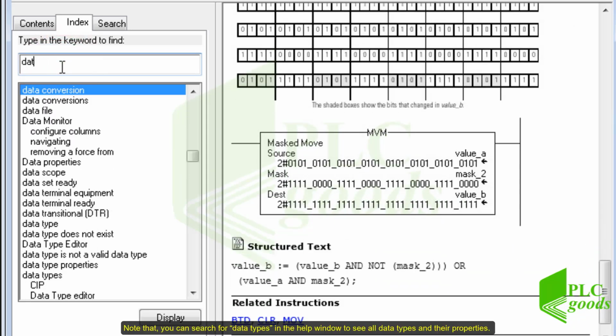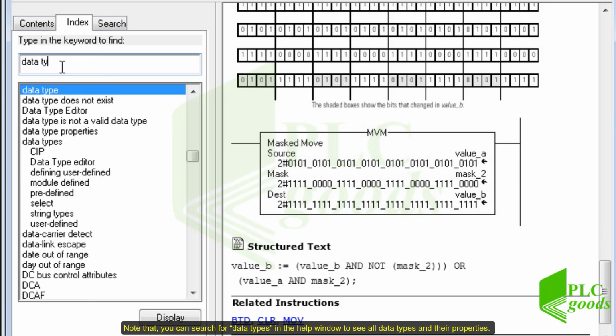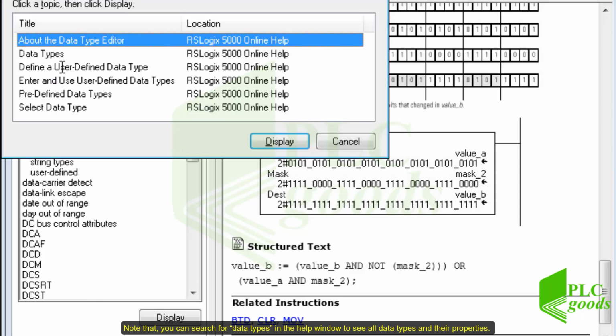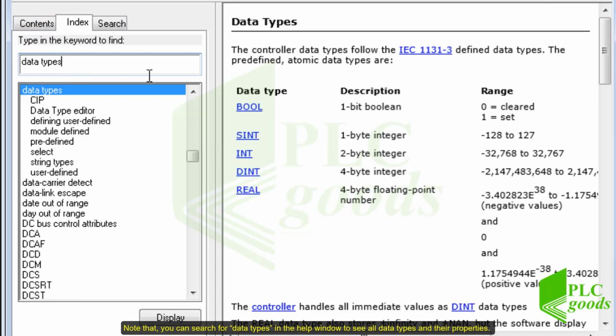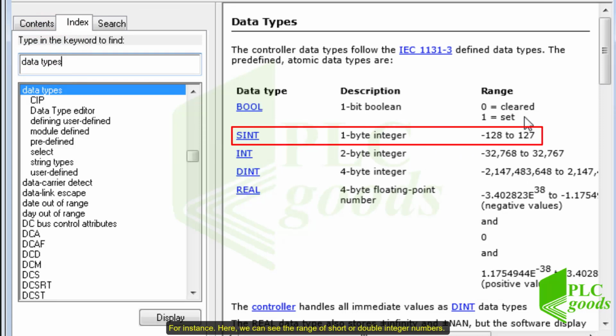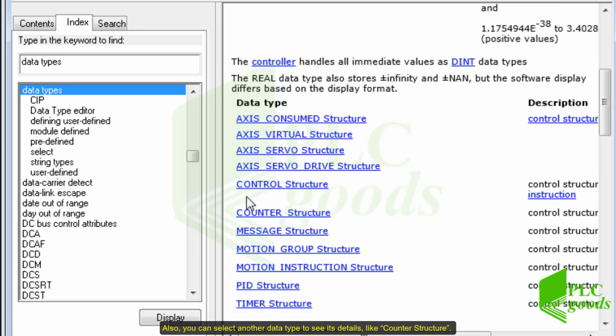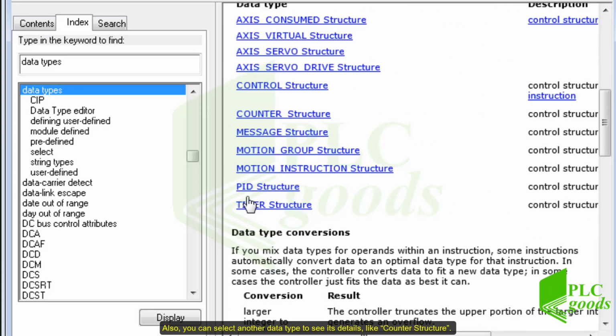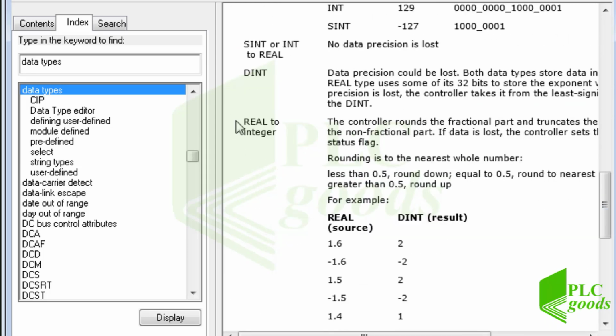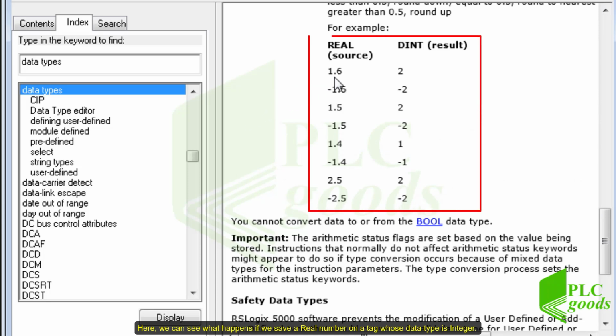Note that you can search for data types in the help window to see all data types and their properties. For instance, here we can see the range of short or double integer numbers. Also, we can select another data type to see its details like counter structure. Here we can see what happens if we save a real number on a tag whose data type is integer.